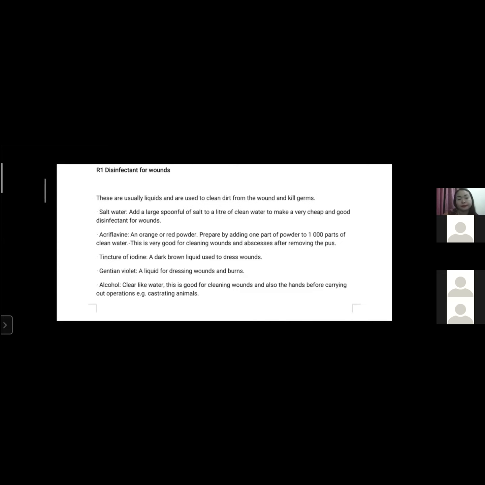So, dito naman tayo sa disinfectants for wounds. So, isa ni siya ka liquid or are used to clean dirt from the wound and kill germs. So, pag may tag salt water, so add large spoonful of salt to a liter of clean water to make a very cheap and good disinfectant for wounds. And acriflavine, an orange or red powder, prepare by adding 1 part of powder to 1,000 parts of clean water. So, very good for cleaning wounds ni siya and abscesses after removing the pus.